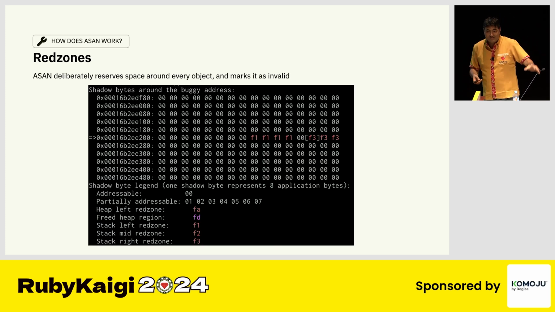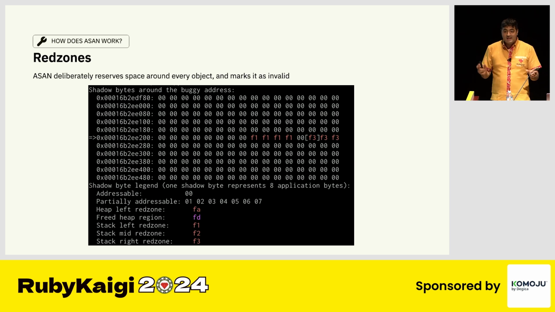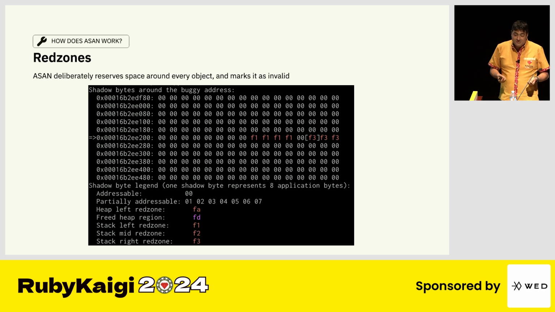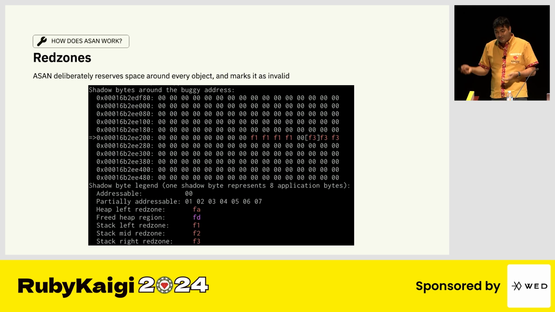So this picture is ASAN's map of the shadow memory that it prints out. And there's a valid object in there. And surrounding that valid object is bytes of memory that ASAN has allocated but are marked as invalid. So they're called red zones. So that means if you try to copy a big array into a small array, it'll hit the red zone at the end of the object before it can go any further and clobber real things. And once it hits the red zone, that's not a valid address. So all the instrumentation will notice, hey, I'm not allowed to write to the red zone, so it crashes.